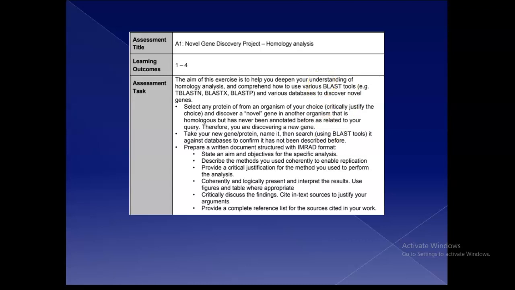So BLAST is a tool that helps us to determine the similarity lying between two sequences. There are examples such as TBLASTN, BLASTX and BLASTP. These are different types of BLAST that we are going to use for various sequences, whether it is a nucleotide one or a protein one.